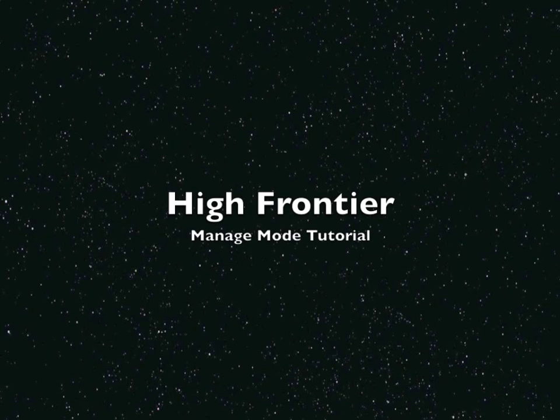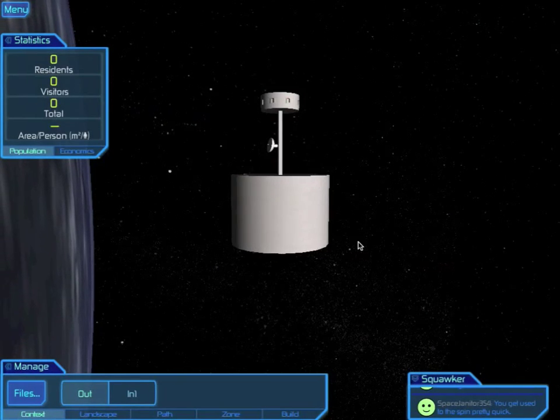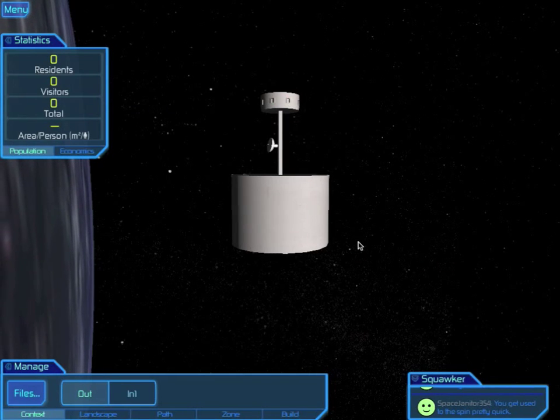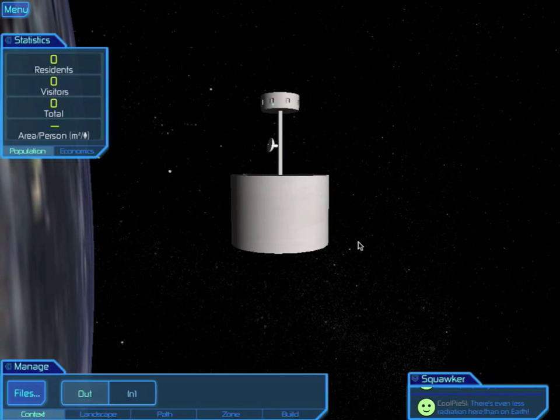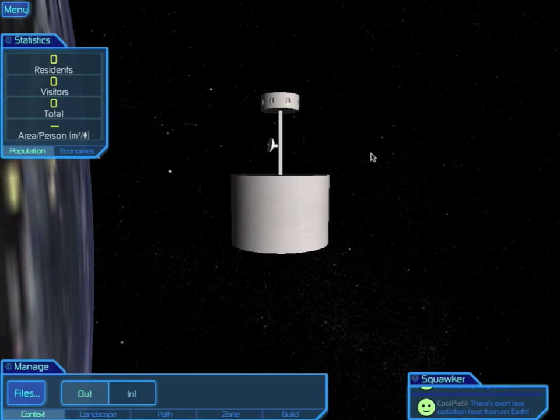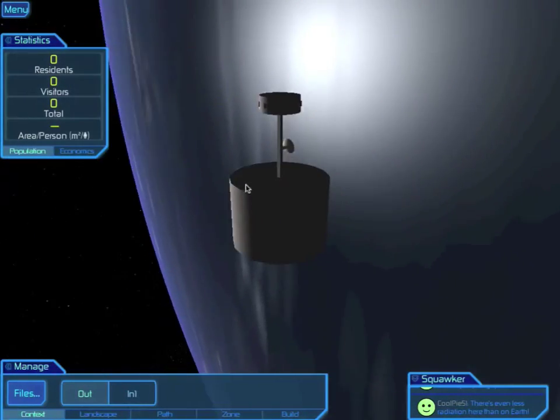Welcome to the High Frontier Management Mode tutorial. So this is the external or outside view of your colony in space. Camera controls here are the same as in design mode. Press the right mouse button and drag to move around.